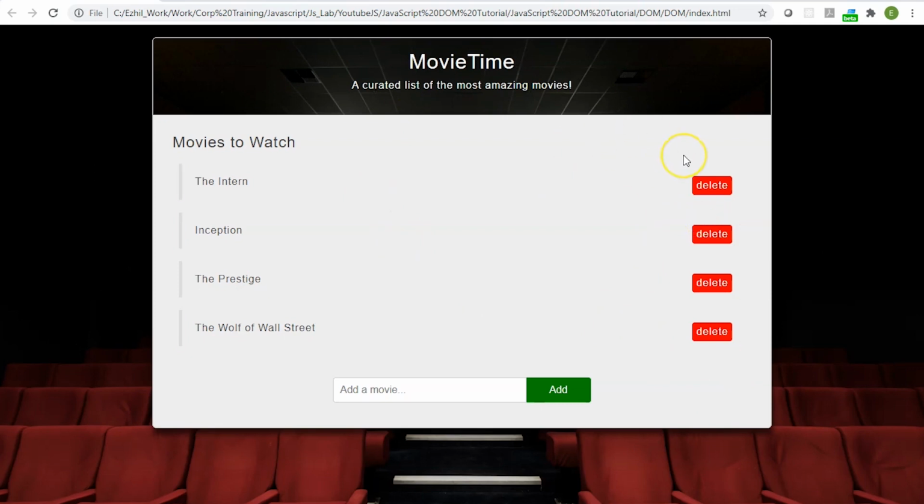Using the DOM and the JavaScript features, how are we going to add an element to your DOM, and how are we going to delete it? This is what you can expect out of this demo.